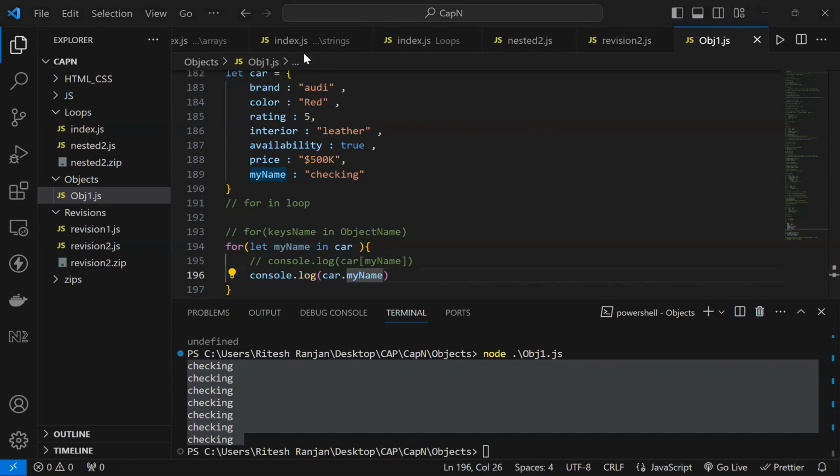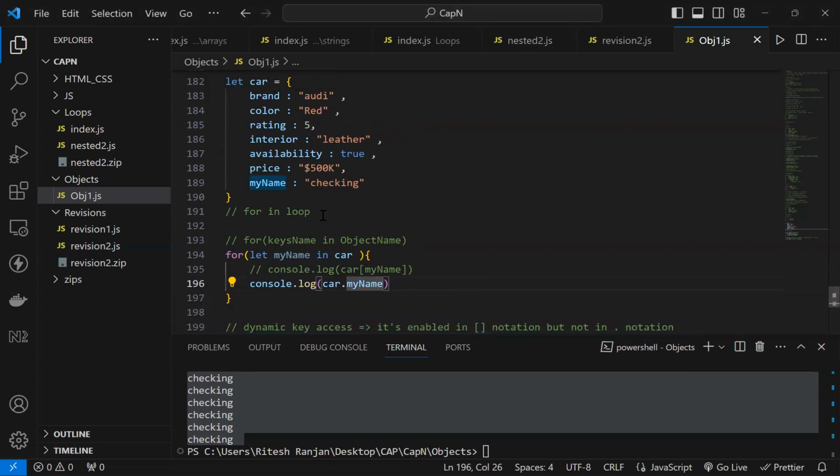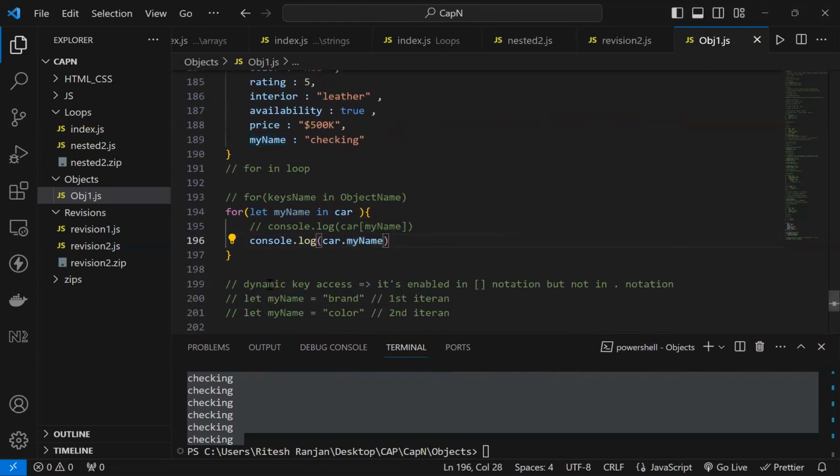So I told you guys there will be a case in which you won't go with dot notation. Whenever you're running a for loop you won't be using dot notation. Why? Because dot notation does not have dynamic key access. Clear? So in loops, we should be going with square notations only. Clear, people? Now the question is, can we print key and value together?